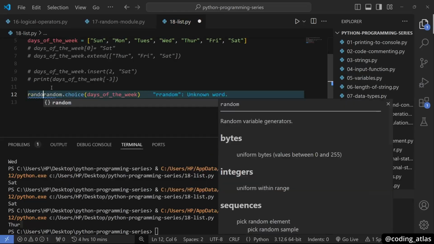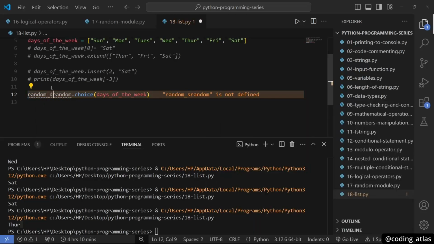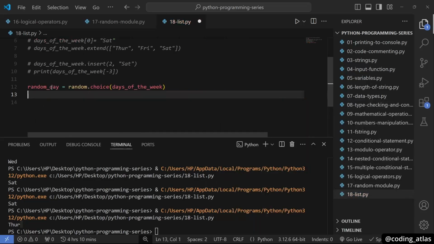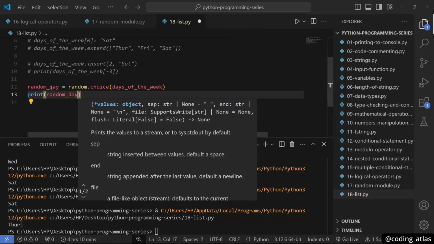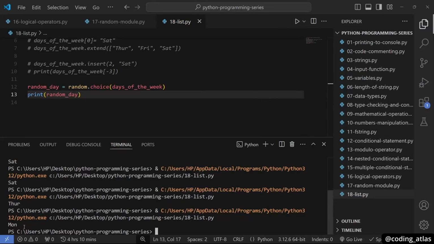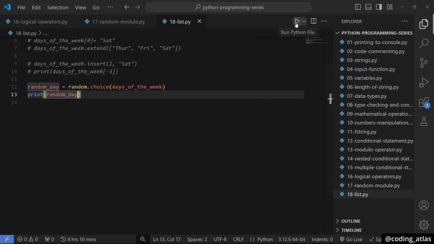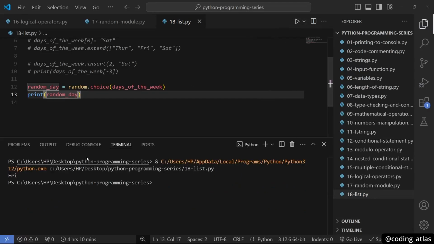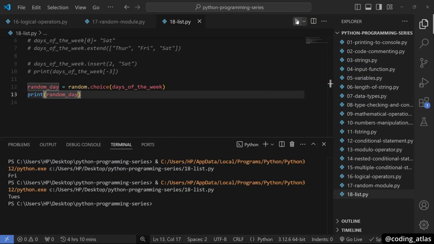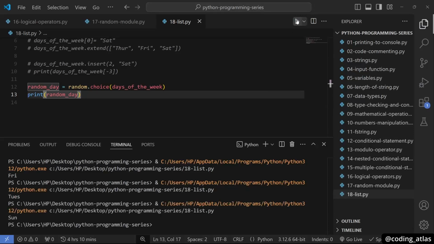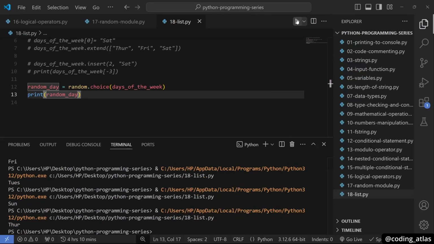Now this can give us a random day, so we can assign it to a variable. So now we can print random day. Okay, so let's print that. What we have is Monday, chosen randomly. You can click the terminal and rerun that again. Okay, so you have Friday. If you run that again, you have Tuesday, you have Sunday, you have Thursday. So you can pick any item from a list at random using the random.choice function.